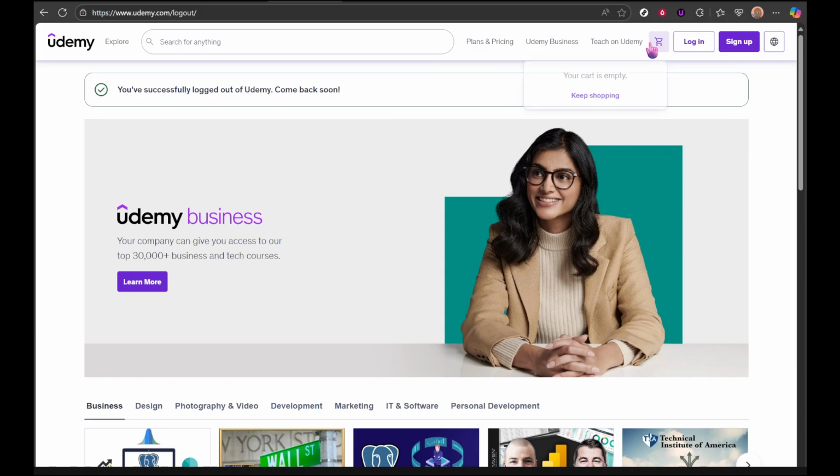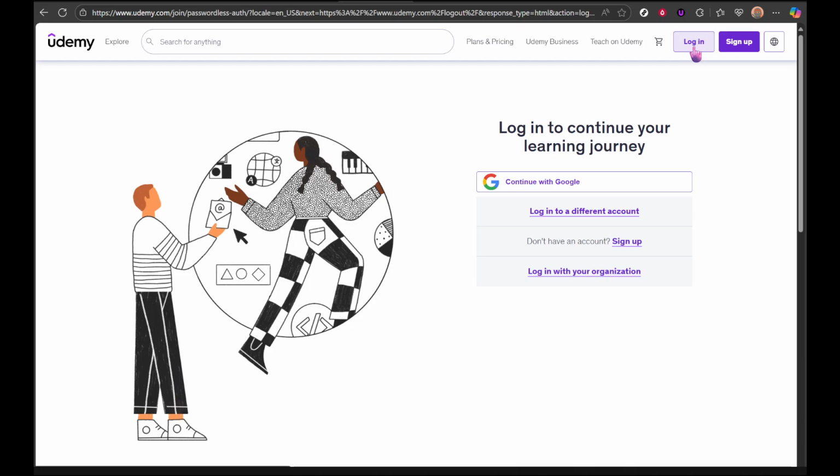In the top right corner of the page, you'll see an option that says Log In. Clicking on this will take you to the login page. Udemy makes it simple for you to log in. For a quick and secure way to sign in, use the option Continue with Google. By selecting this, you'll be prompted to choose your Google account and log in seamlessly. Be sure you're using the account associated with your Udemy purchases. Once you're logged in, you're ready to access the courses and options Udemy offers its users.